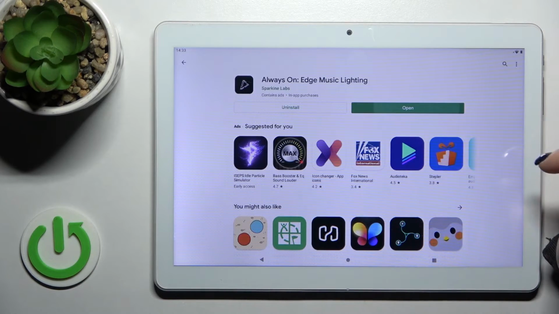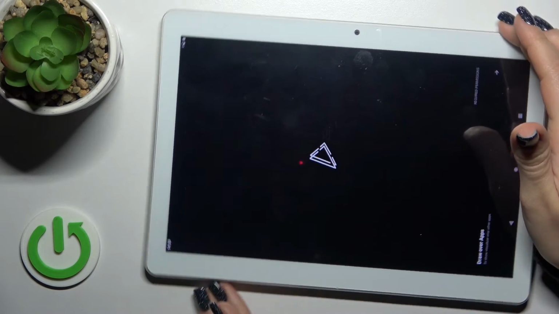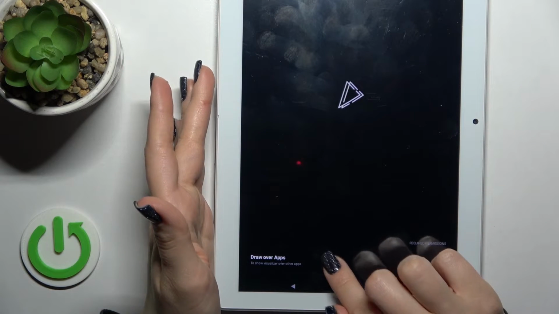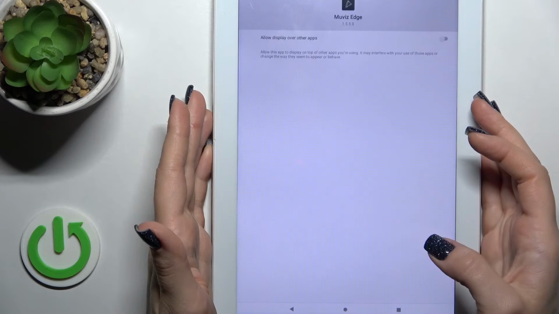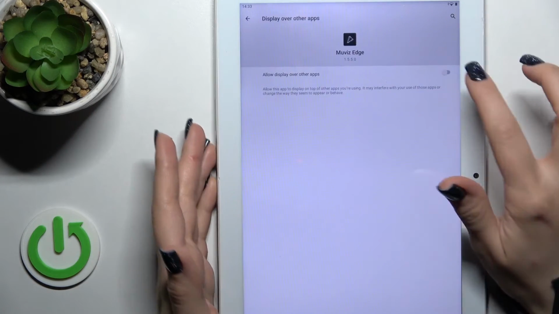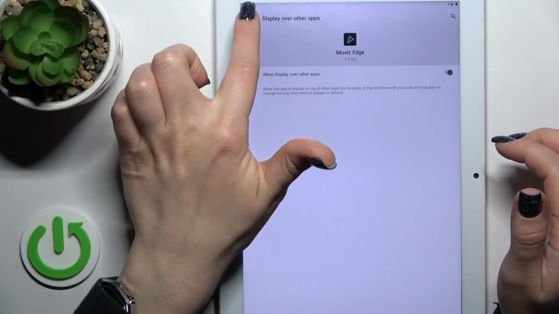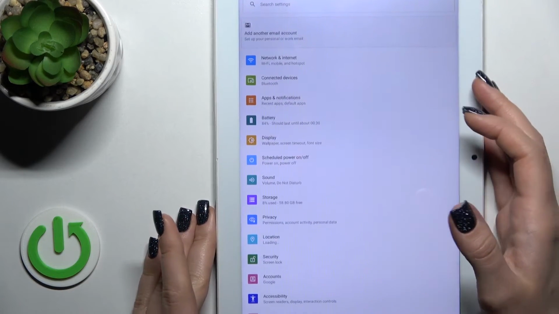After that just tap here to open the app, and after that just click here, draw over apps. Now just near the Muviz Edge, click here once on the switcher and go back to the application.